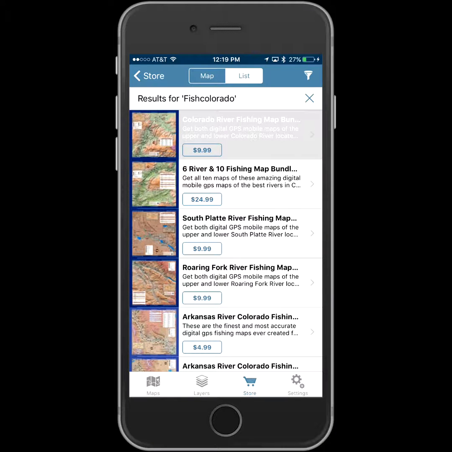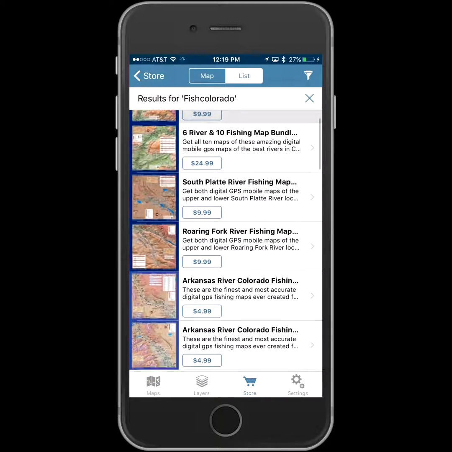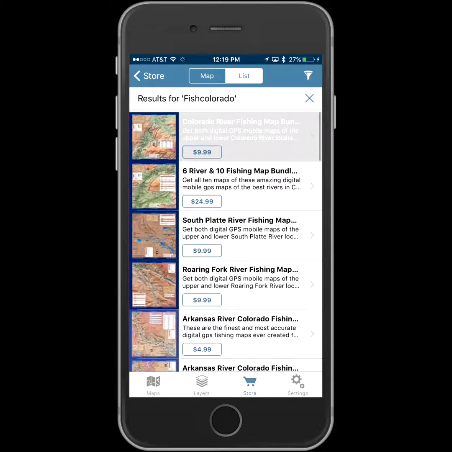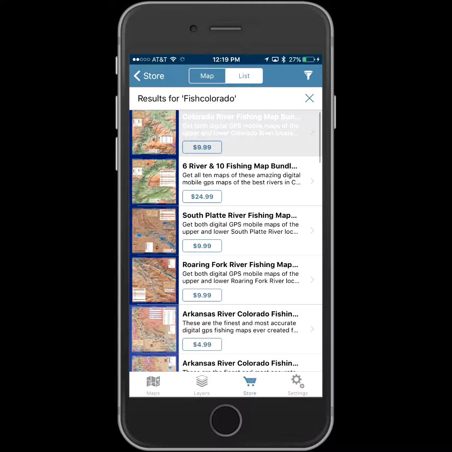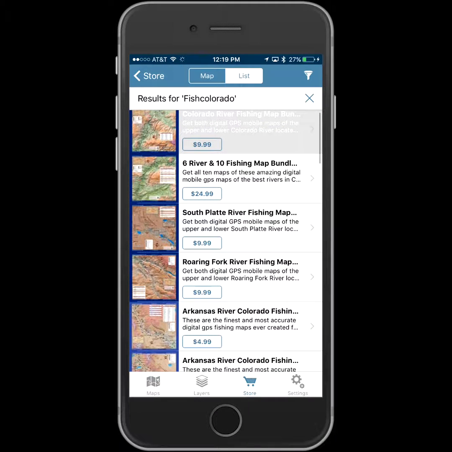So if you scroll through the list, you're going to see some different prices. Maps that are priced at $9.99 are usually a bundle, meaning you get 2 maps for each download, each bundle. For instance, the Colorado River right here, that would include the upper and lower Colorado River. And in a lot of cases, we have 2 maps for each river because they're so long. Some rivers are short, so they only have 1 map.